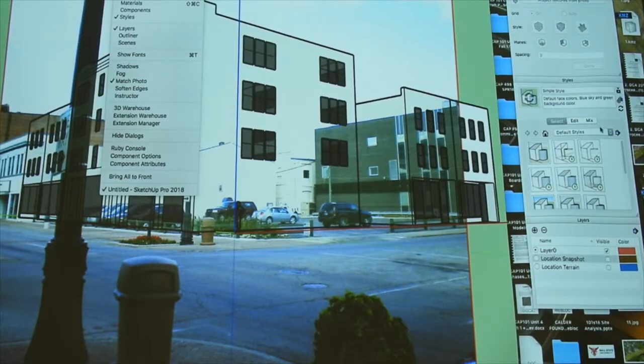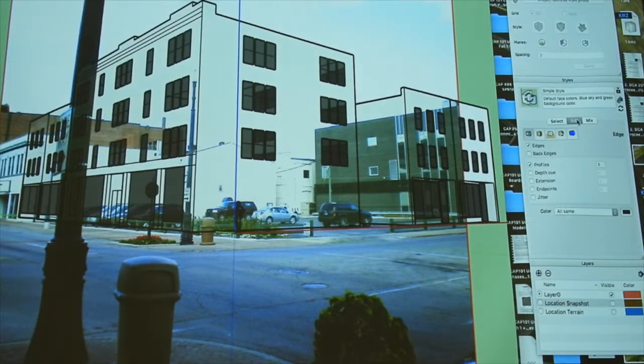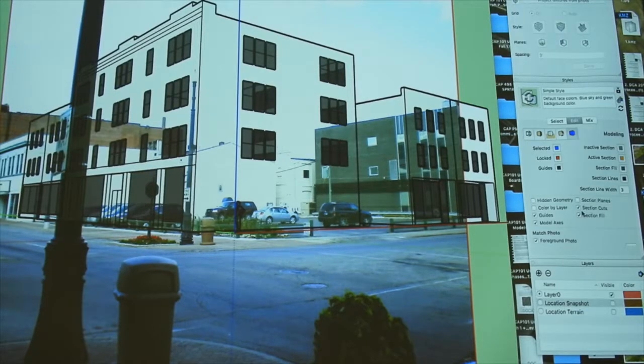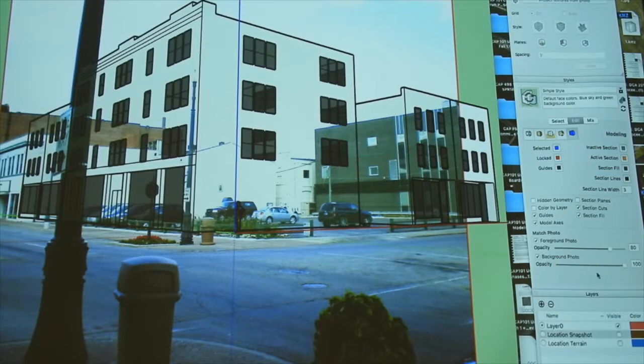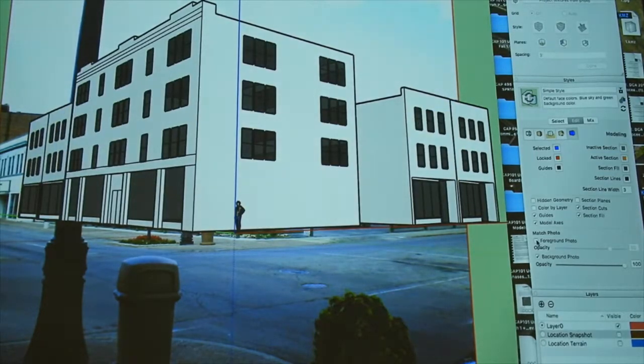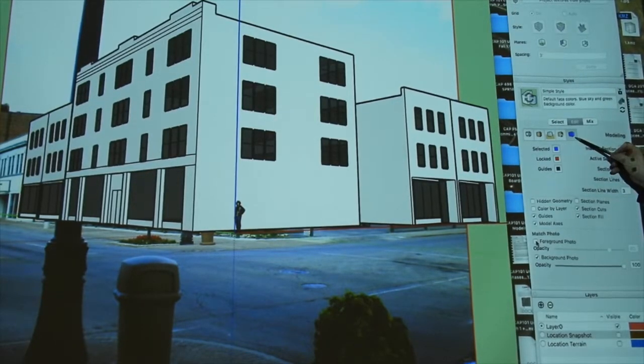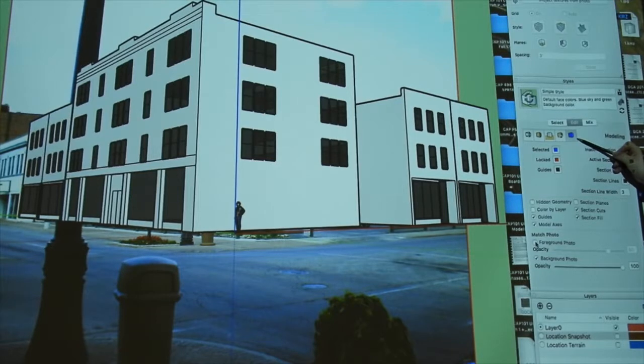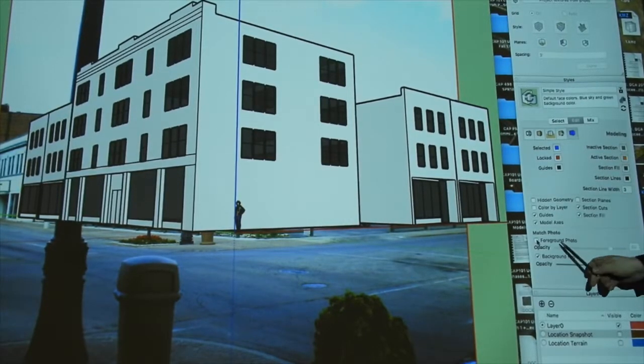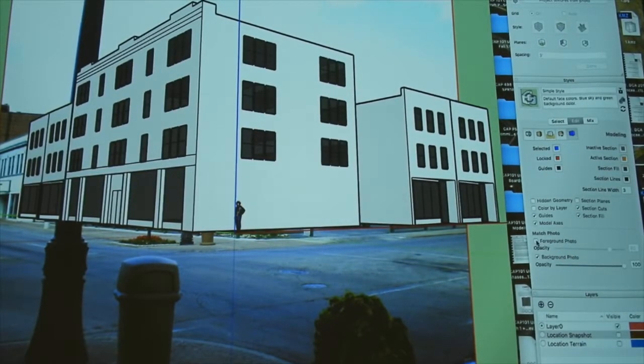Next, window, styles. Have that open. We need to go to edit. Then we need to click on this little blue thing. And then we need to turn off the foreground photo. Okay? Under the styles menu, you go to edit, click on the blue box, the modeling box. Turn off the foreground photo. That will make the buildings opaque.